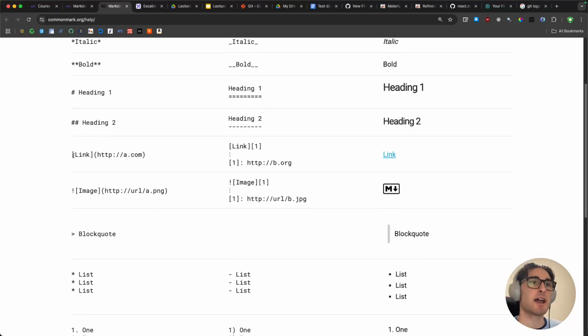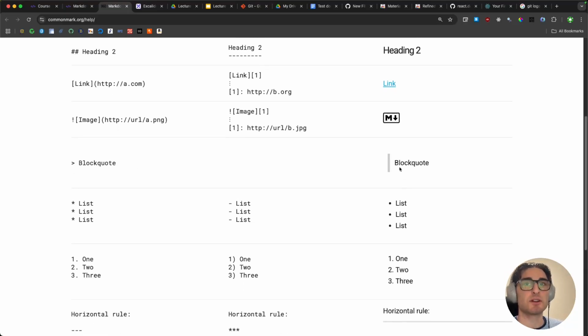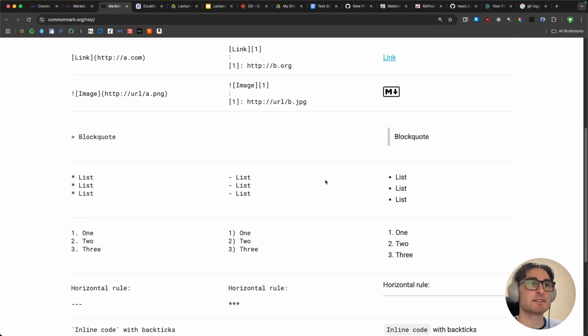A link has in brackets the name of the text that you want to be a hyperlink, and then the actual source of the link. An image is the same syntax, except you put an exclamation point in order to indicate that it should render as an image. Block quotes just sort of highlight some text.